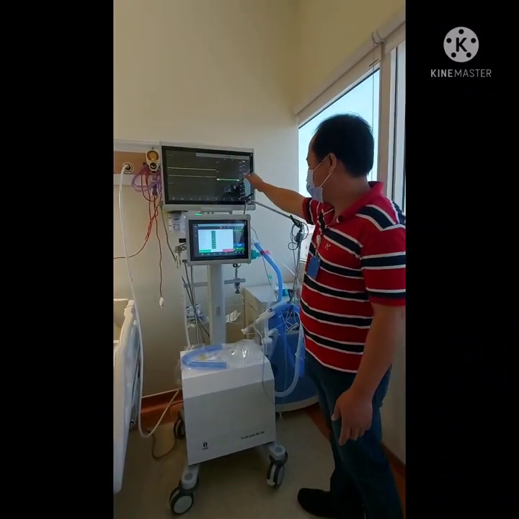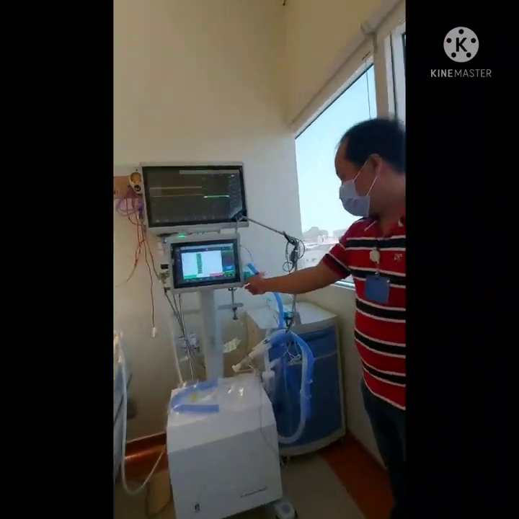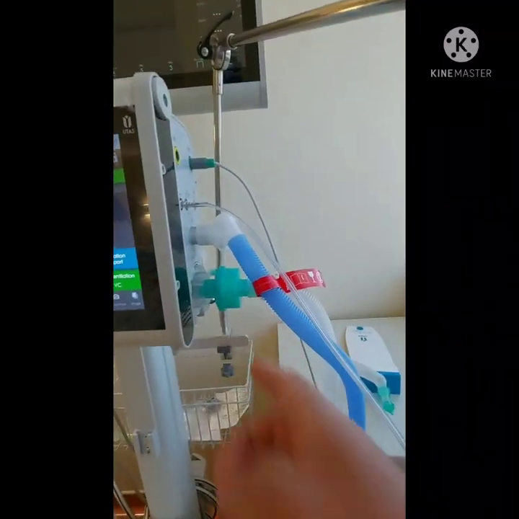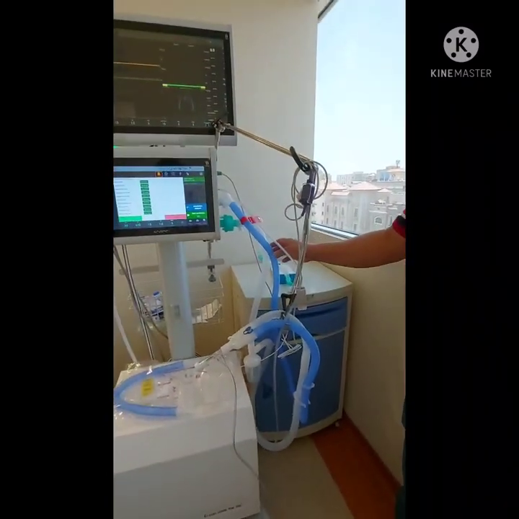External monitor. We have the patient circuit with the filter. This is the filter. Patient circuit, inspiration and expiration.